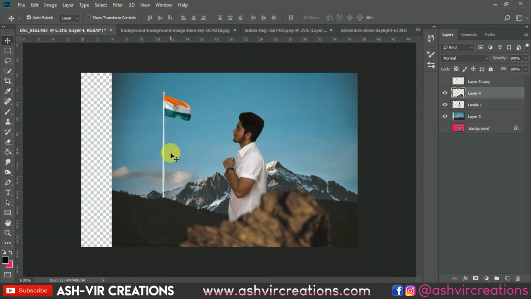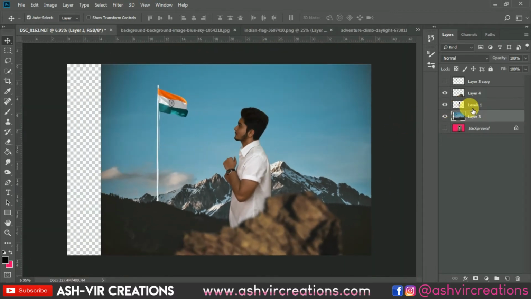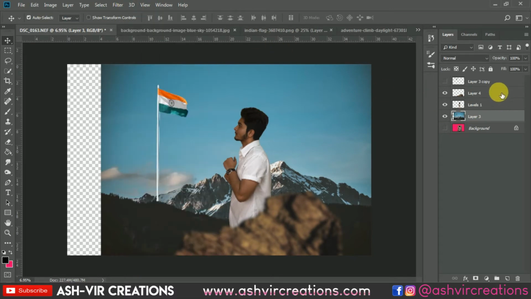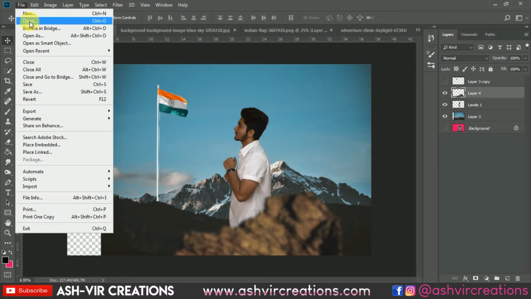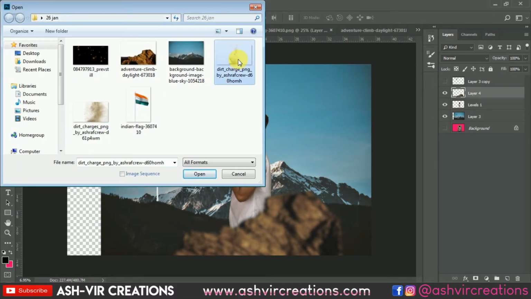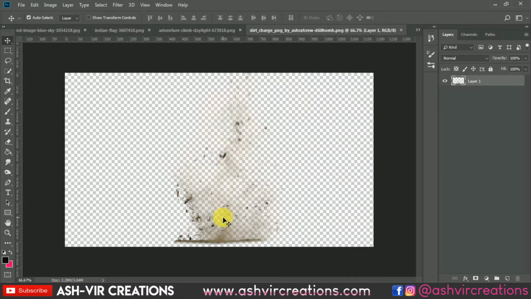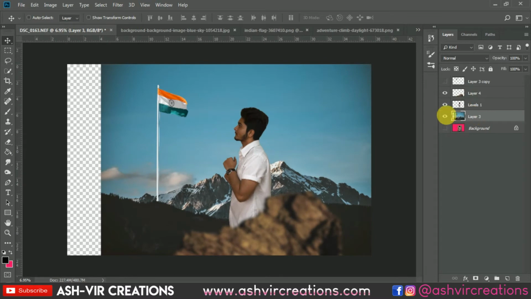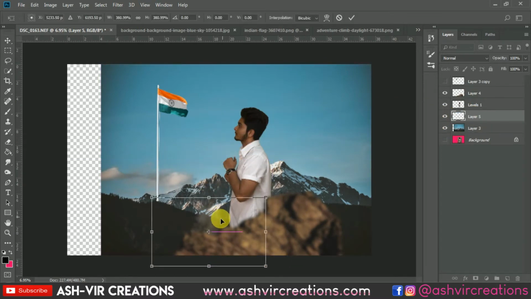Now the next thing we will do is just blur the image of the background, or let's add some kind of LUTs to the photograph. Before adding, let's just add some smoke particles or dirt particles to the photograph. So let's open the image and just press Ctrl M, and let's add some dirt on the image.